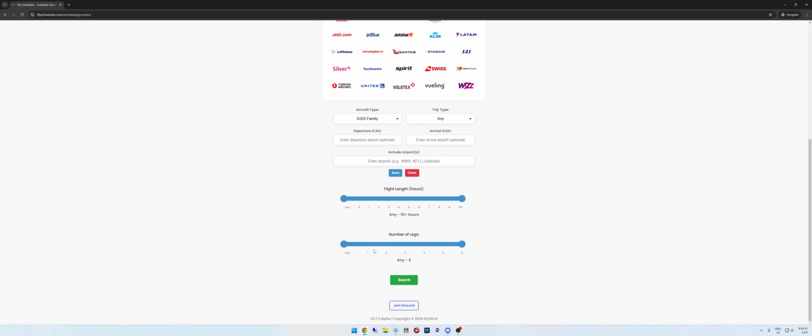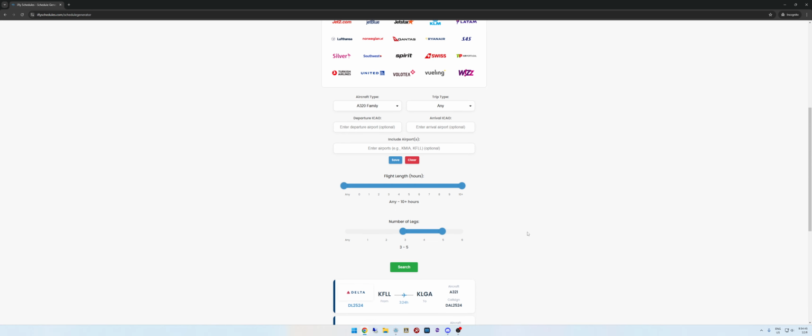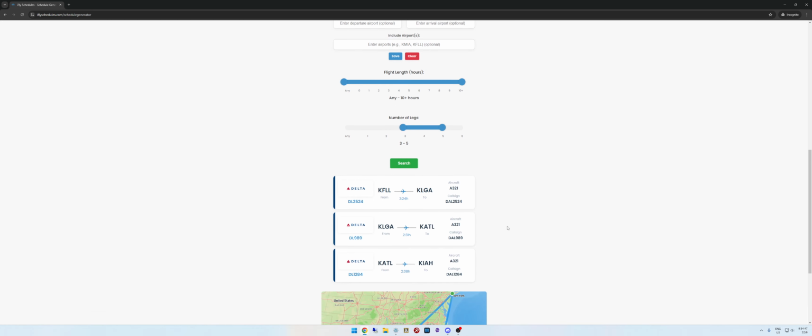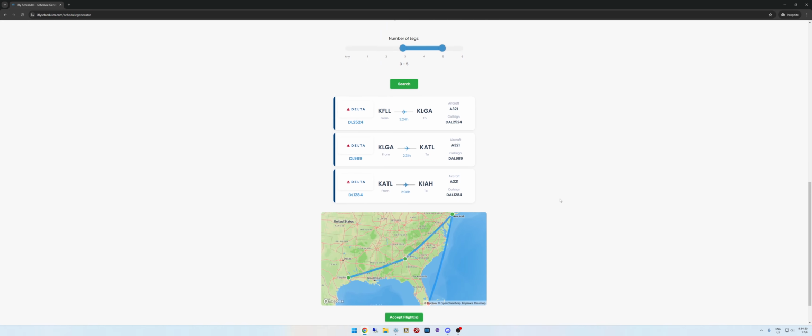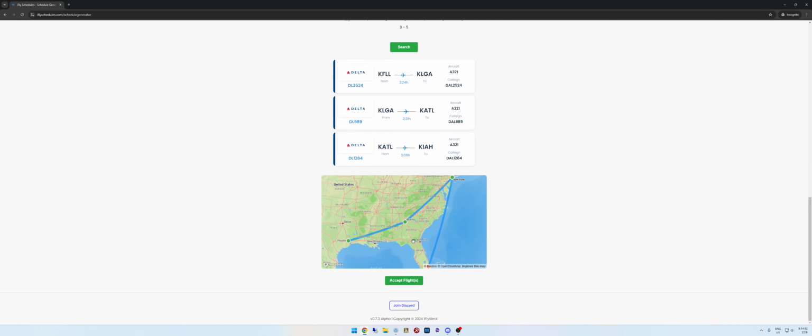You'll select your flight length, your number of legs. We'll go ahead and just do that, and then we'll search. It'll take a few seconds to load up our results here, and just like that, we've been assigned a schedule to fly. I've also added a map below just to kind of see where you're going to be flying from.